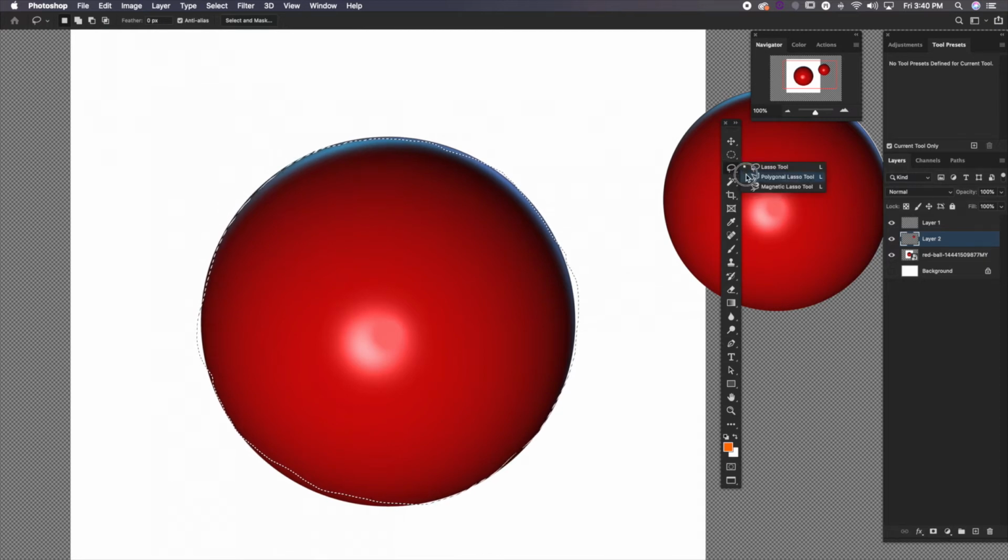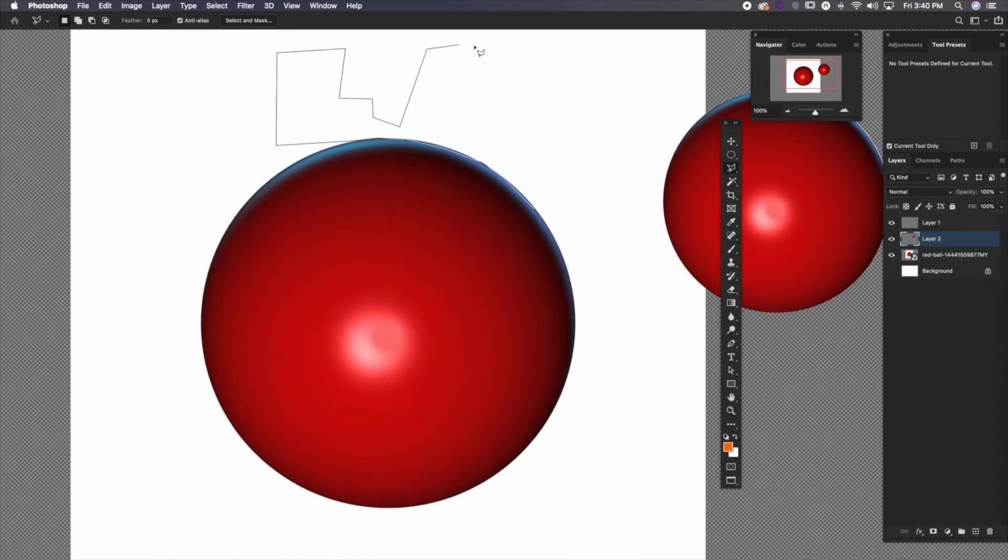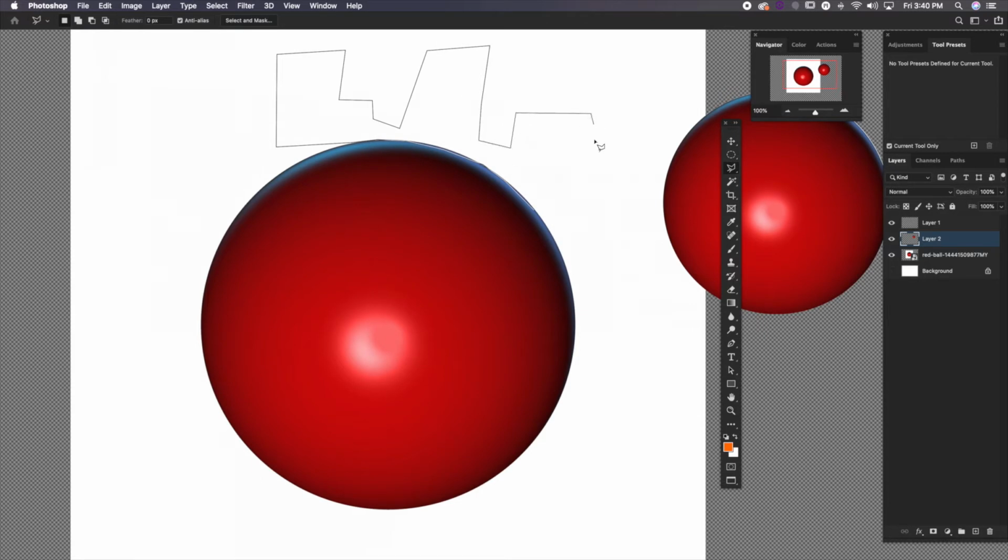Alright, so that is the lasso tool. Then one more down, we have the polygonal lasso tool. Now this allows you to click points as you're selecting. So this is good if you're doing square things, buildings, any selections like this. Alright, polygonal, that's what that one does.